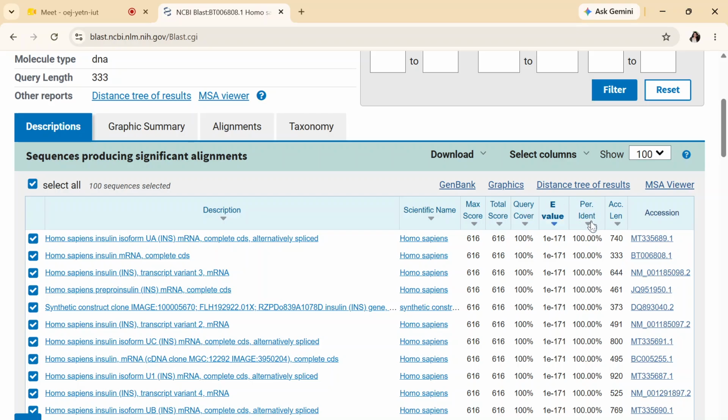And second, here you can see percentage identity. This section is also showing us 100%. Now this percentage identity tells us that out of the aligned positions, 100% means from position 1 to position 333, all are matched. So percentage identity means out of the aligned positions, how many are exactly identical.